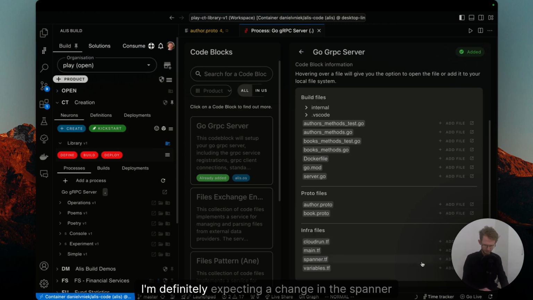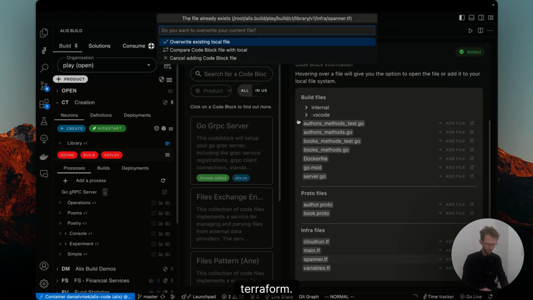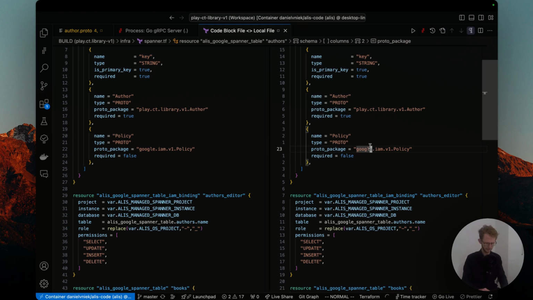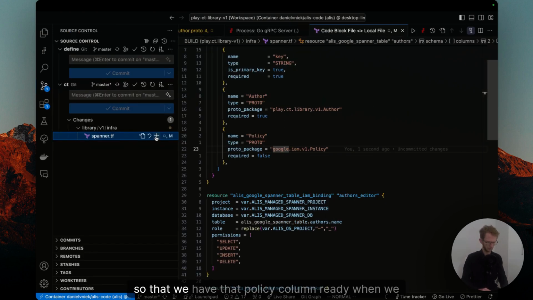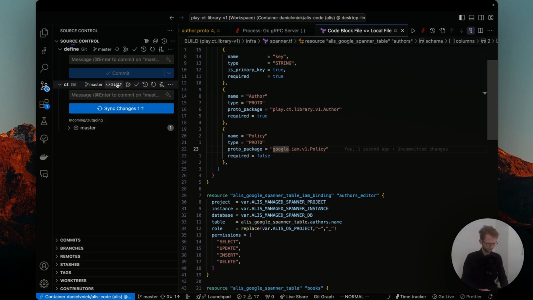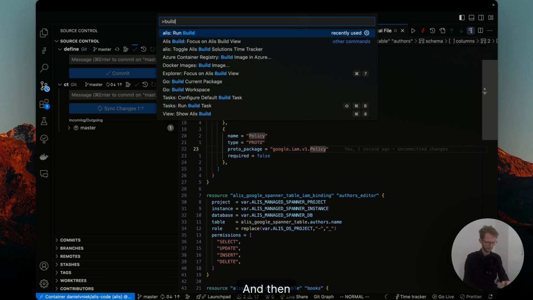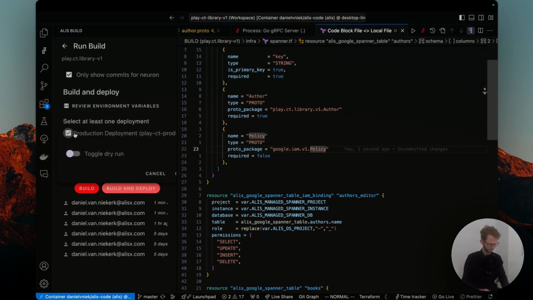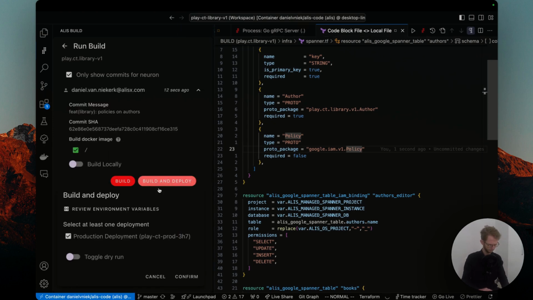Now let's again go to the code block, and before we step through all of them, I'm definitely expecting a change in the Spanner Terraform. Obviously it wants to add a policy column. So I'm going to commit this so that we have that policy column ready when we want to test. Feature: library policies on authors. And then let's build and deploy that.